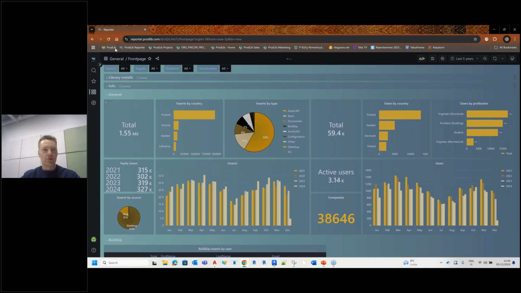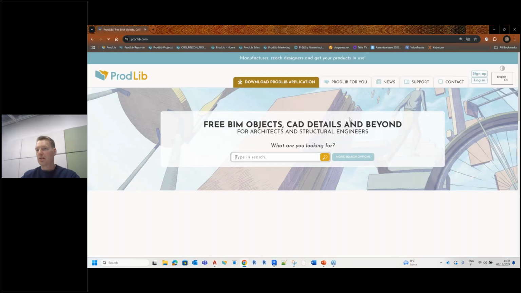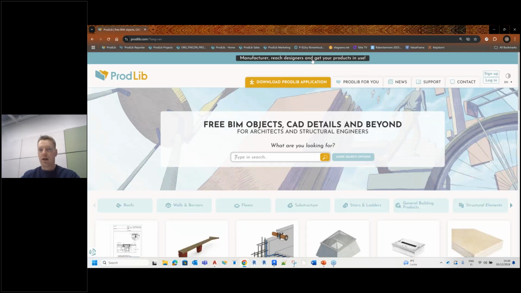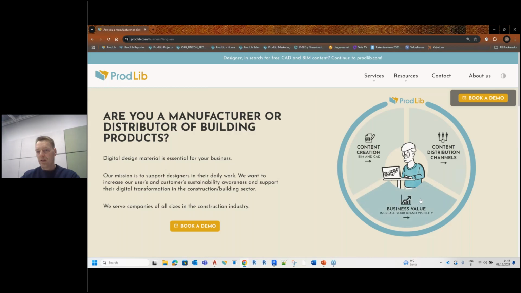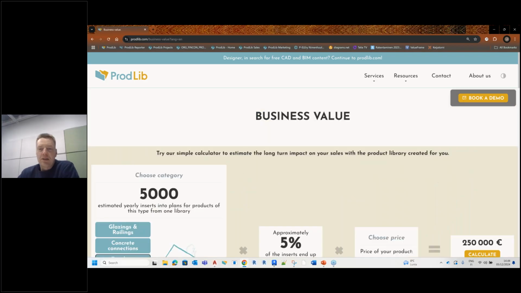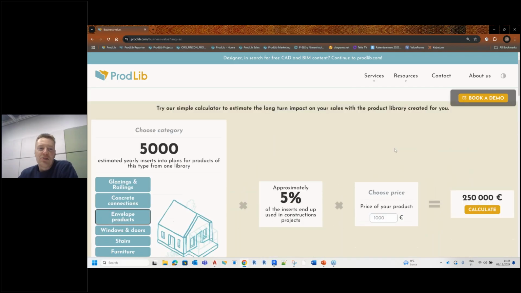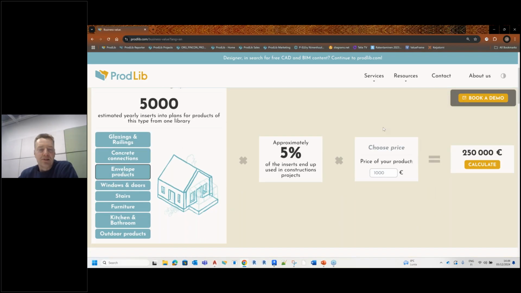It's always, of course, the question: what is the cost and what is the investment, and how does it pay itself back? Here is the business value proposition. We've done a simple calculation. This is not too complicated mathematics; you can just multiply something.